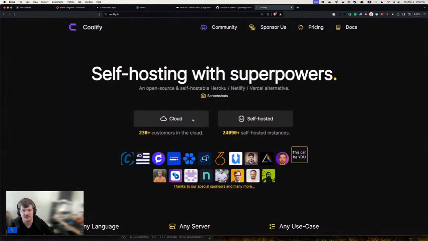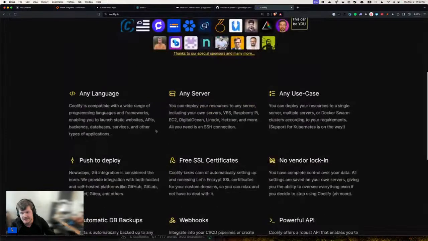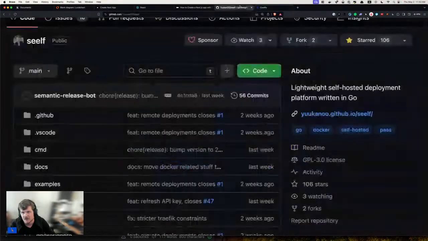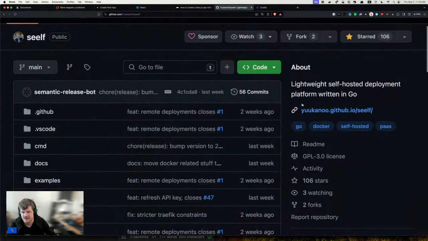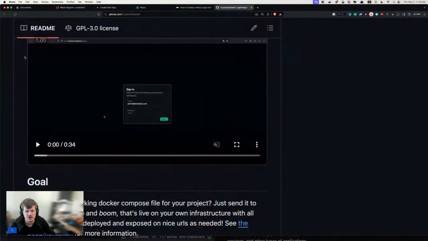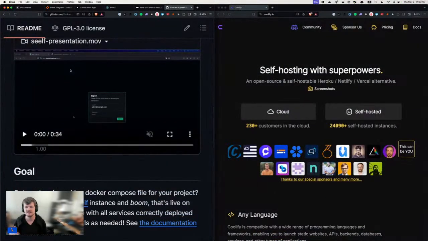Coolify, I know I was dunking on PHP before. This is actually written in PHP. And this has a fantastic open source community backing it, something that we're looking at. But in this case, what I started leaning towards was Self. Now, why? Well, if we look at these two projects, normally, if I was just talking about price and feature set, I would say, give me Coolify, right?